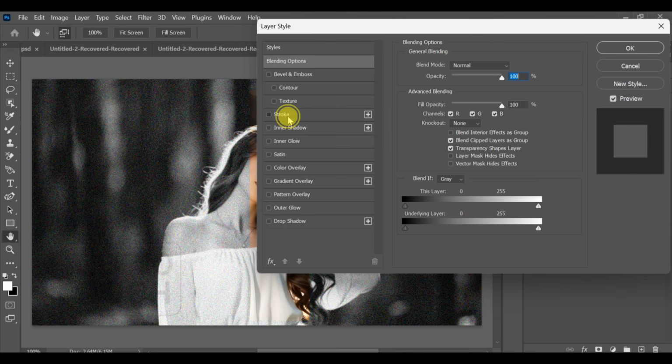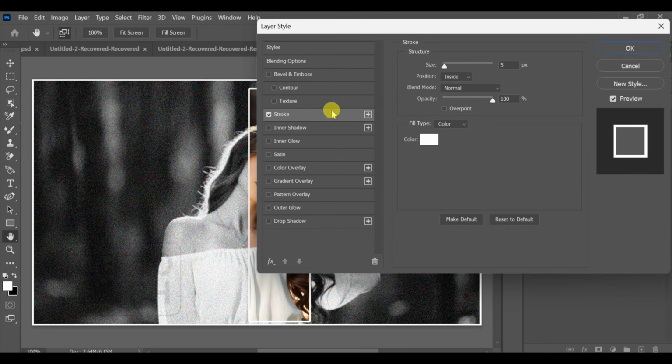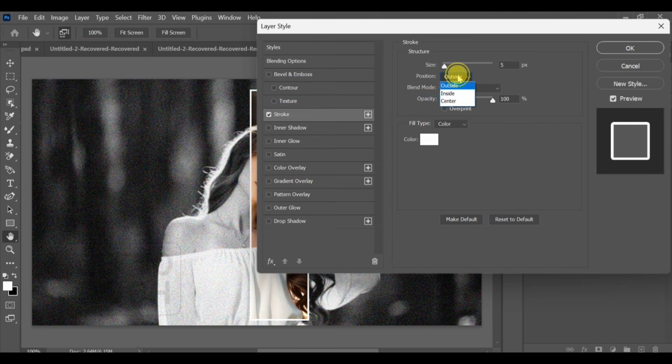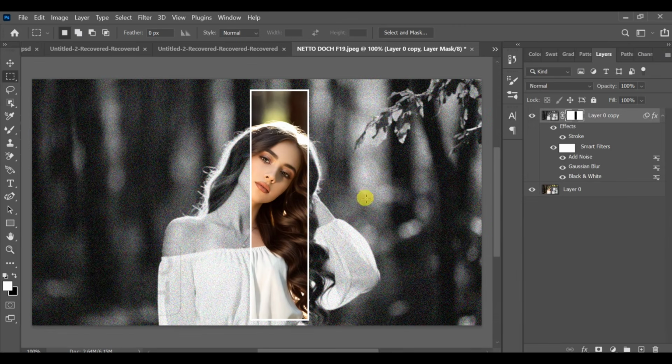Enable stroke. Set the position to outside and the size to 5 pixels. Press OK. And that's it. This is how you can create a mystical spirit portrait effect in Photoshop.